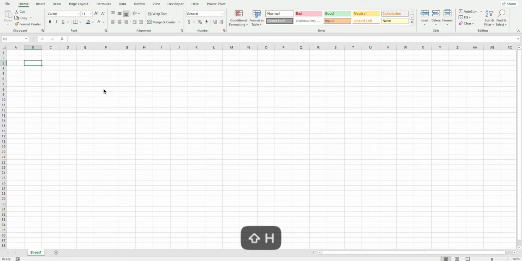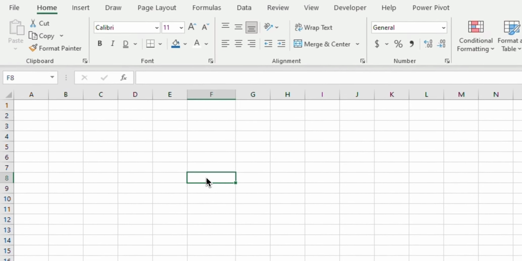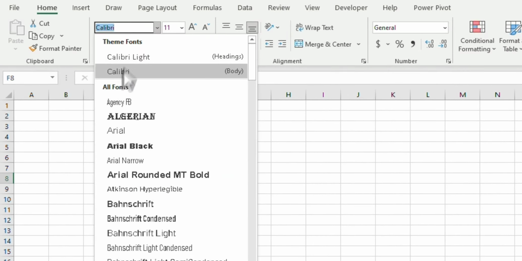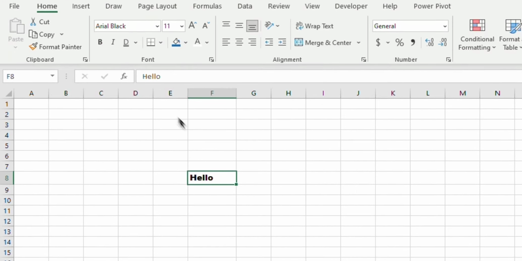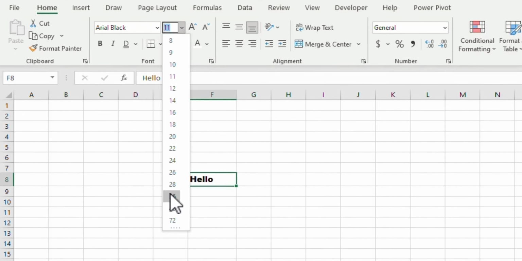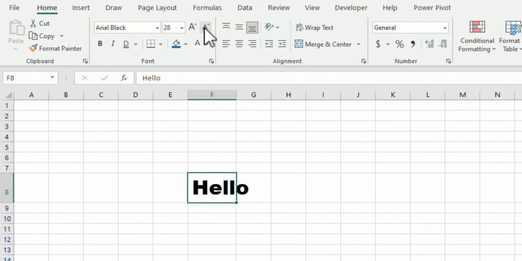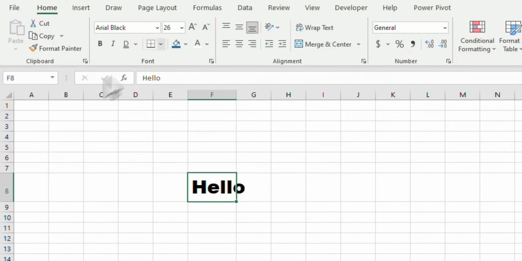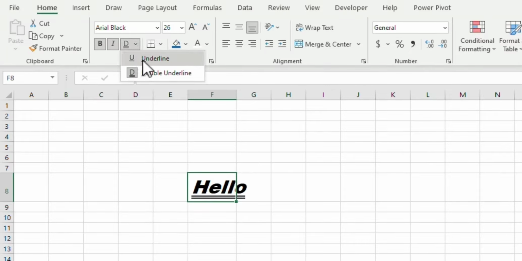So let's get going. If I start by typing the word hello, I can come here to the font and I can change it to Arial Black. I can change the font size if I wanted. I can also reduce my font size or increase it through these two letters here. I can make my text bold. I can make it italic. I can make it double underline or single underline by going through this drop down.